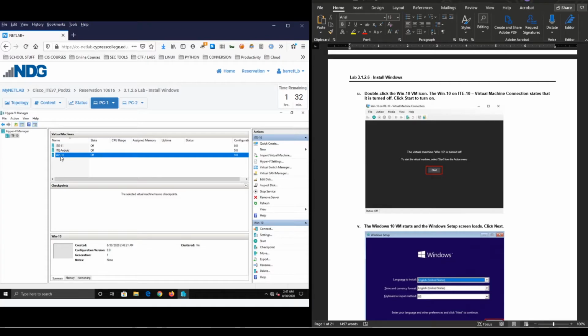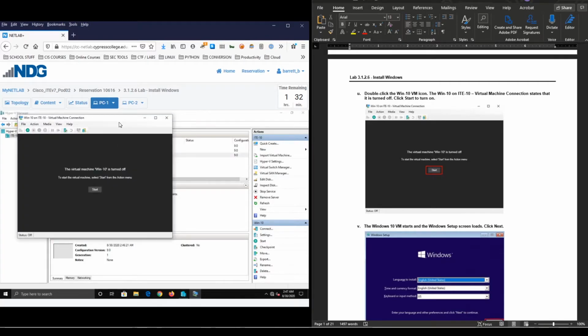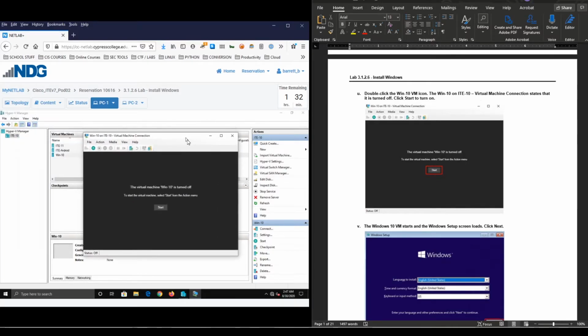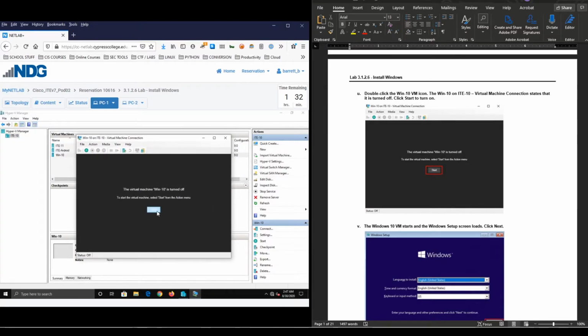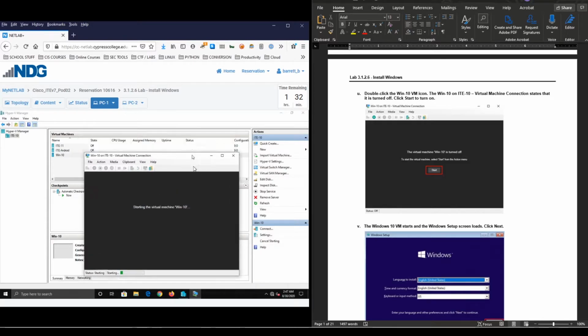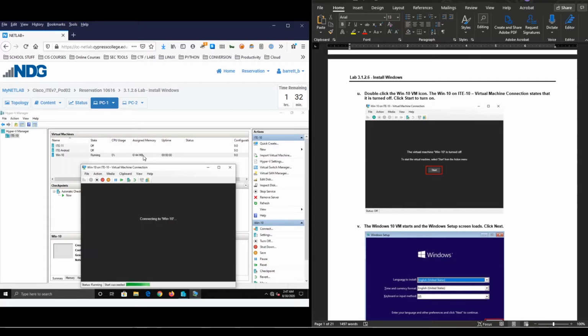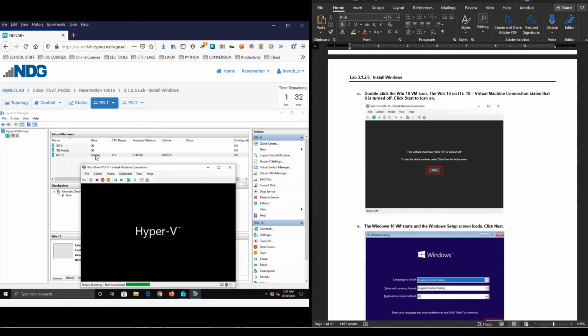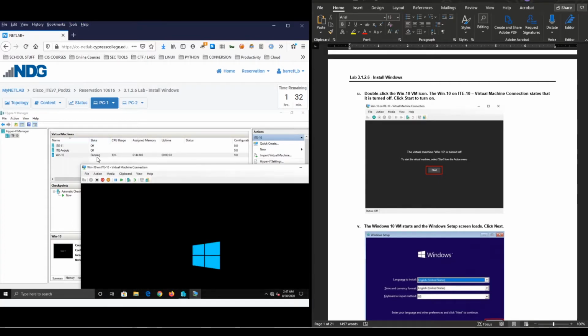So we're just going to go ahead and double click on Win10. That's going to launch a new window. And we're going to press start, turn this on. And you could probably see in the background here, just a moment. So now the state has switched to running. You start to see CPU usage. You see the assigned memory that we selected, and you also see the uptime. So we've already started this for 12 seconds.